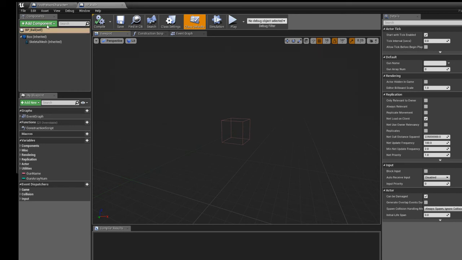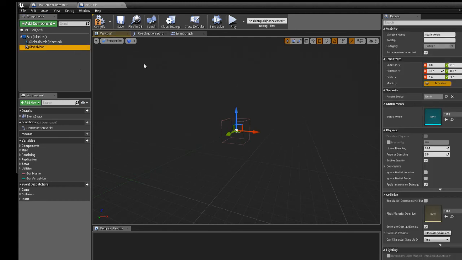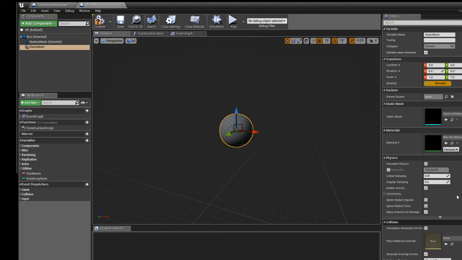So I just added a static mesh and gave it a circle, a ball, whatever they call it. I think it's circle. No? Sphere, that's right, sphere. I gave it a sphere. So now you've seen I've created this. I've done nothing with it. I just created it and put a mesh on it.